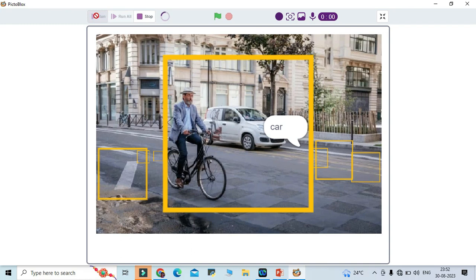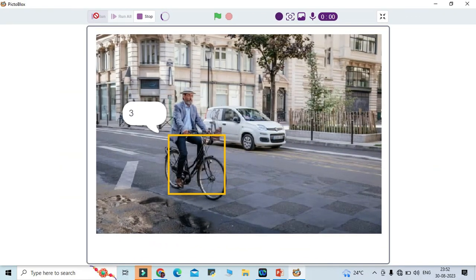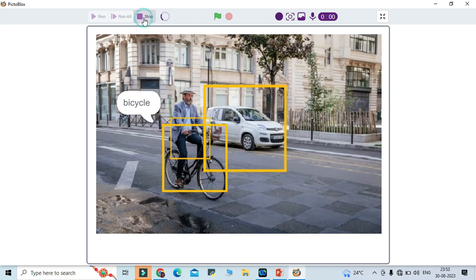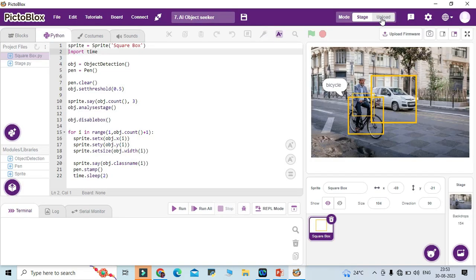First it should clear the screen and analyze how many objects are there, and by the count it is going to display the message by the say function. Totally 3 it is detecting: car, person and bicycle. So this is all about my today's session.